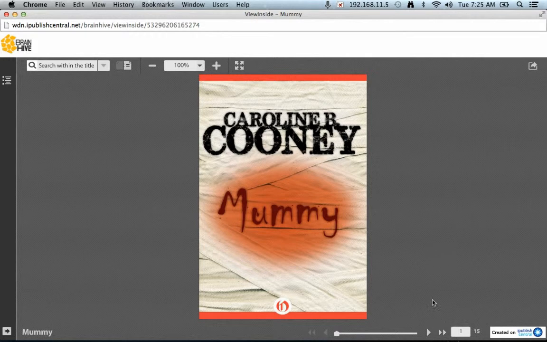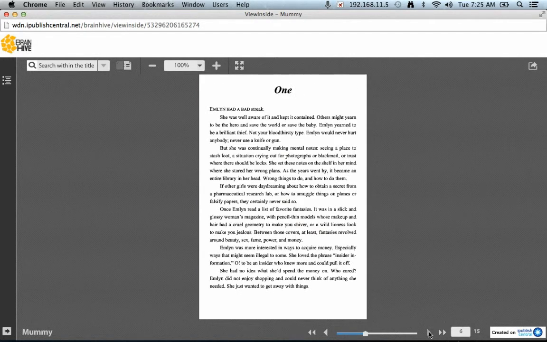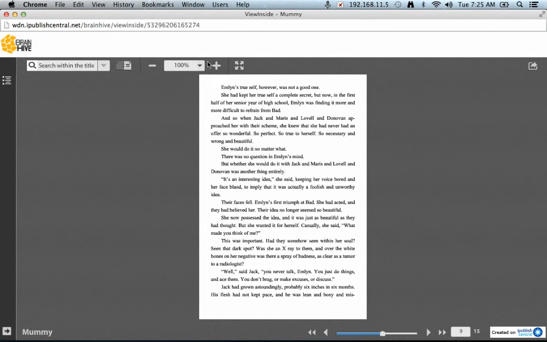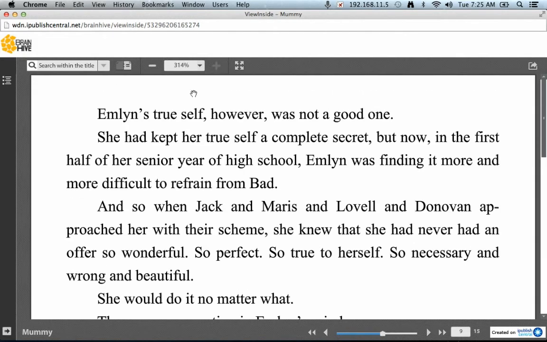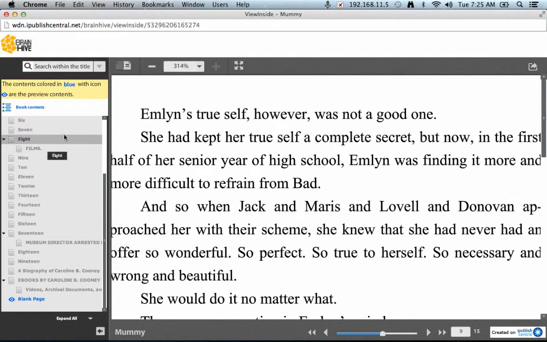And this is what it looks like when you are on a computer versus on your phone or iPad or something like that. So you can click through the pages. We'll get to the first page. And it goes through and you can read the books like that. And there's different functions that you can use that make the book kind of personalized to you. Here you can skip to different chapters.